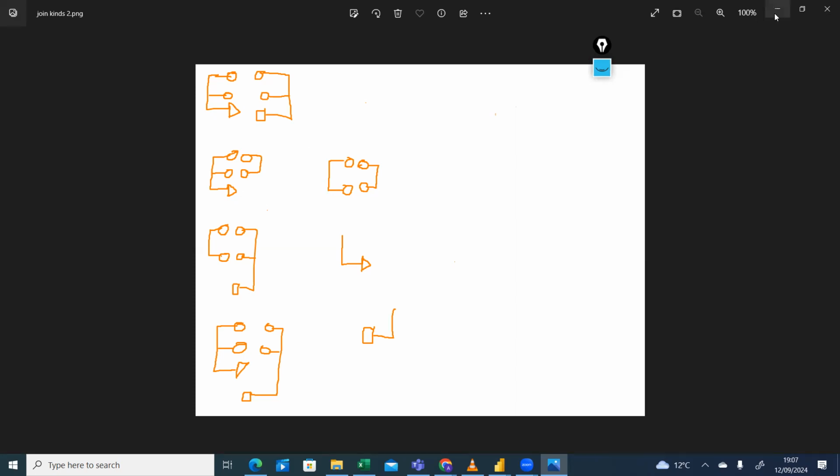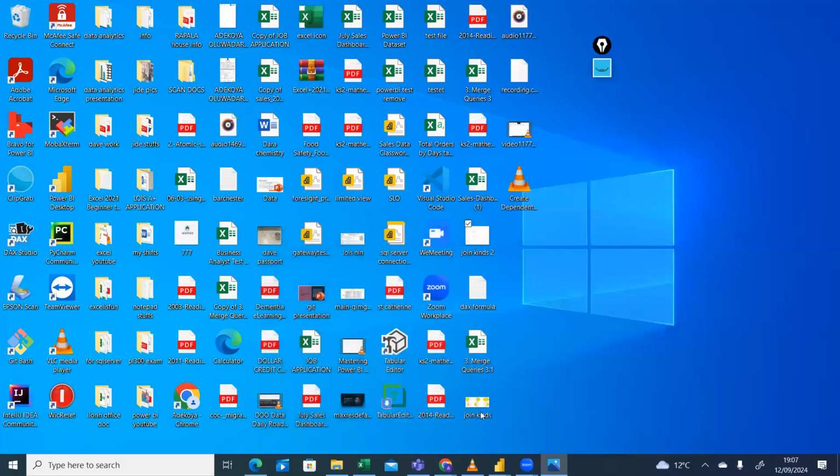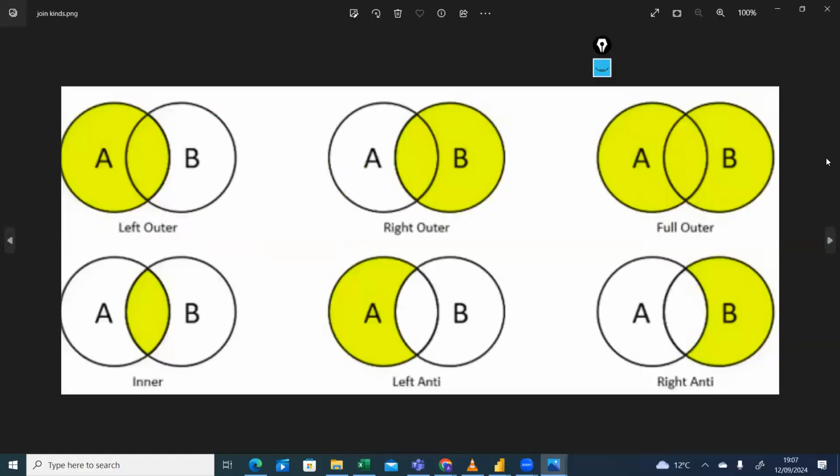So then also we can use a Venn diagram to explain the same concept. This is left outer. That means bring everything from the left table and only the matching features from the right table. The right outer means bring everything from the right table, merging with the matching features from the left table. Full outer means bring everything from both the right and the left table, both matching and unmatching features. Inner means bring only the matching features from both tables.